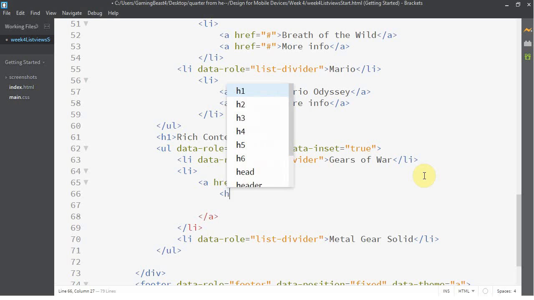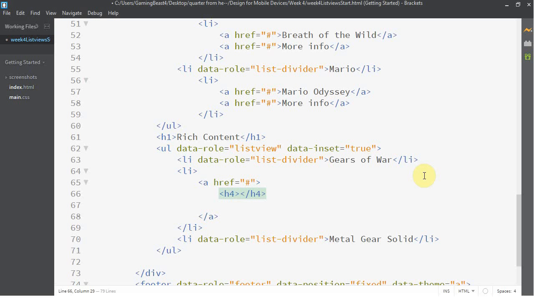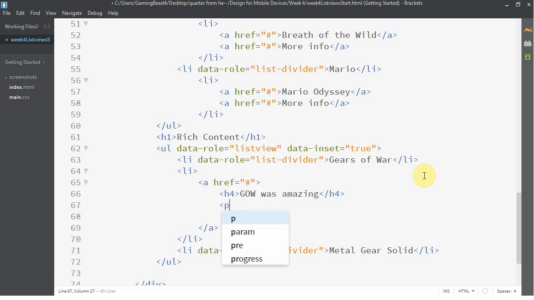So I could have an H4 in here. Gears of War was amazing. Maybe some sort of review. Down here, throw in a P tag. I can style it if I want. Color equals, I always like cadet blue. It's amazing. Font family, Arial. Okay, whatever I want to say there.